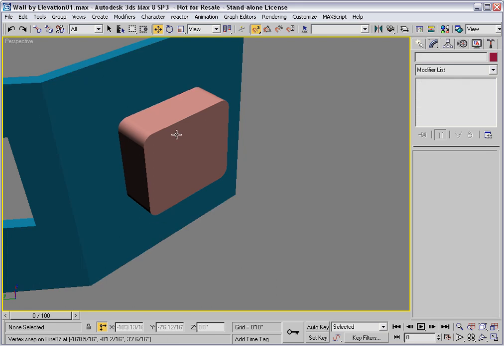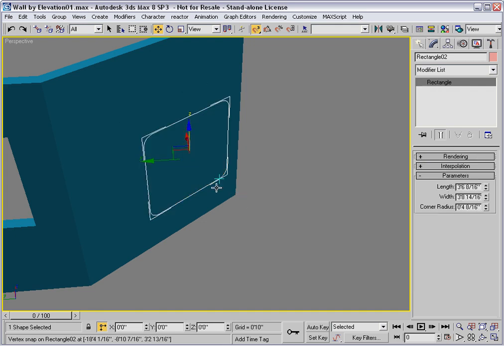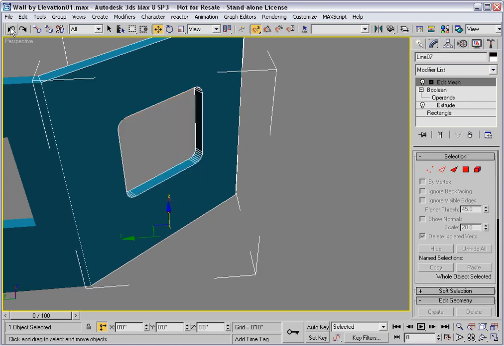Now if I select the operand and get rid of the extrude modifier, that same thing happens in the wall. So we lose the opening. So that's not going to work either. Undo a few times to go back to where the opening is.